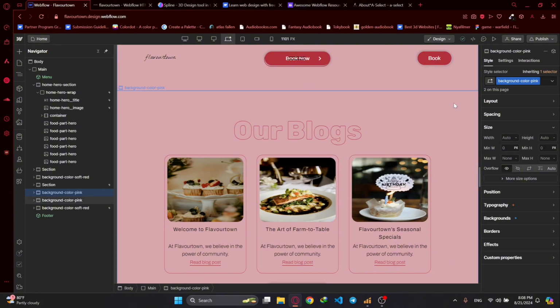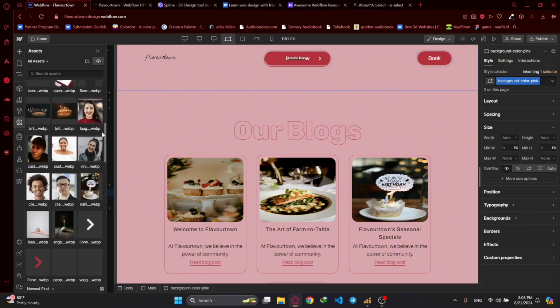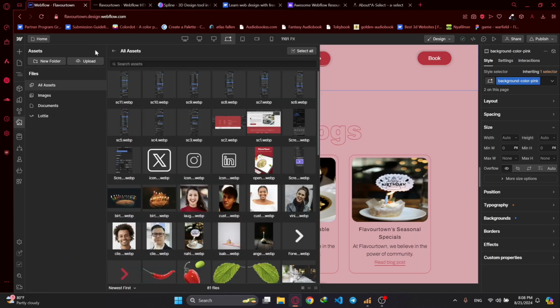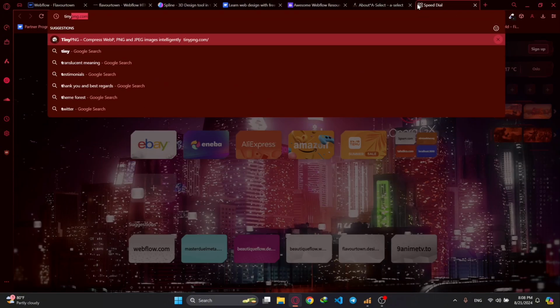Now, another point I wanted to talk about is built-in compression tools. If I come over and click on my assets, it's basically going to show me an entire library of images and videos and other assets, and I can simply expand this and click on any of them that I want, and I can just hit this compression tool and it's going to ask me what format I want them to be transformed to. I can use AVIF or WebP, and it's just immediately going to compress those images instead of having to go on sites like Tiny PNG and other websites like that.